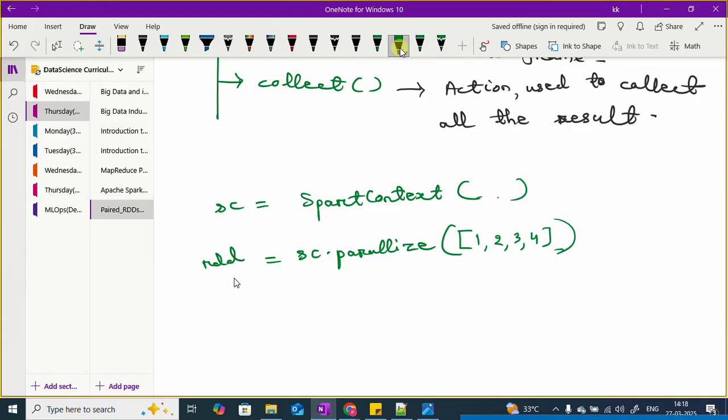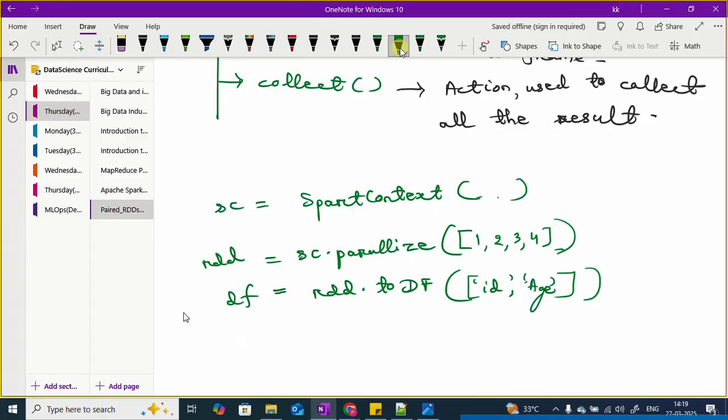Now, my question is, this is an RDD, fantastic, but I want to create a data frame on top of the RDD. How to do that? Then rdd.toDF, and I have to pass the column names. Maybe it's id, comma, let's say phone number or age or whatever it may be. Then you can see the return type is a data frame.